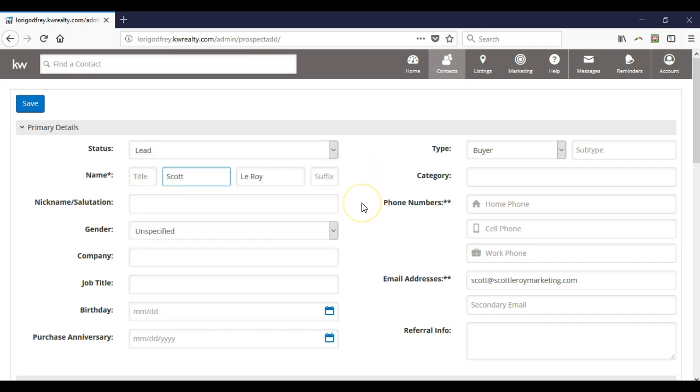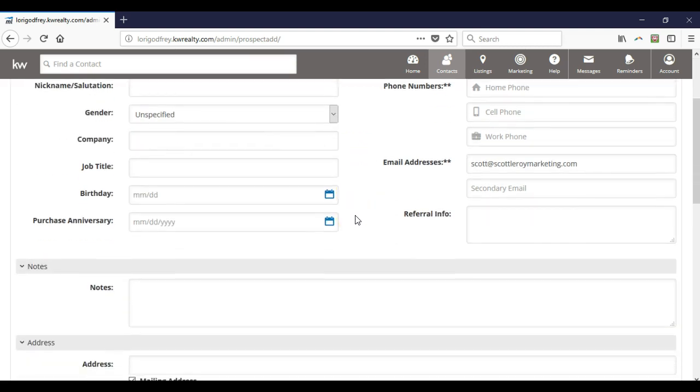Now below that you have nickname, gender, company, and job title if you want to add that in. You can also add inside birthday and purchase anniversary if you know when someone's birthday is, or of course when their purchase anniversary is as well, obviously when they purchased a home. Now for the birthday, you only need the month and the day, and for the purchase anniversary, you do also need the year. This will allow you to then send off basically email campaigns or print marketing campaigns for the next 4 years for contacts to actually receive something that says happy birthday or obviously congratulations on purchasing a home.